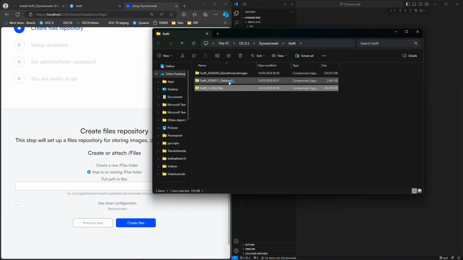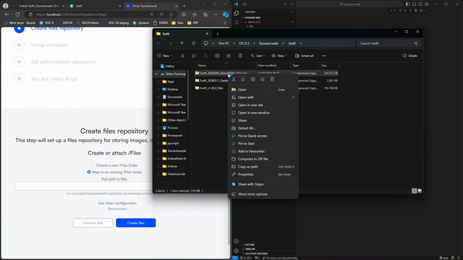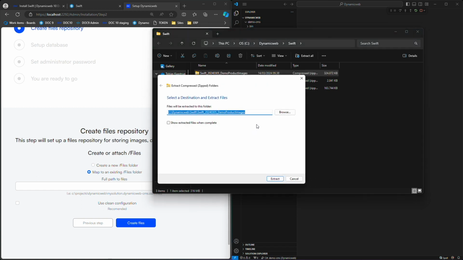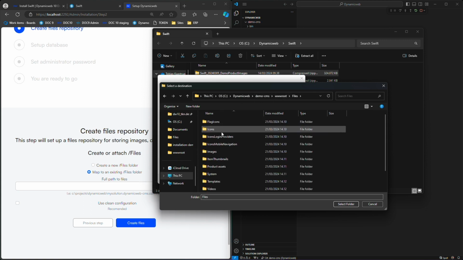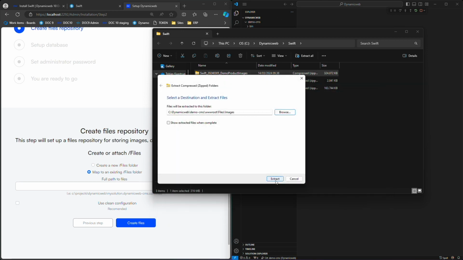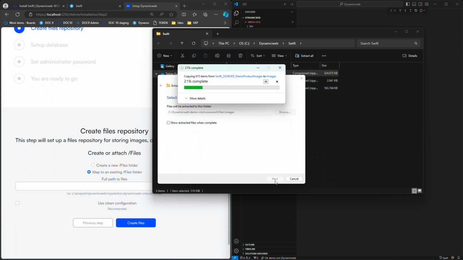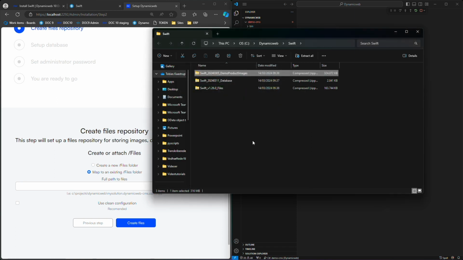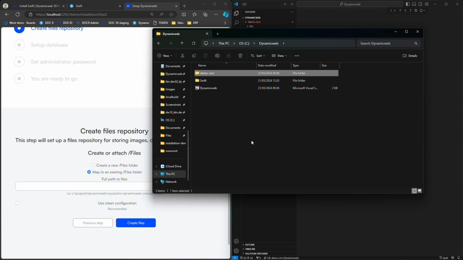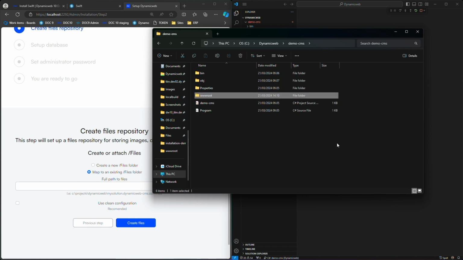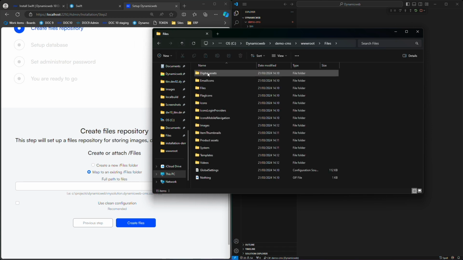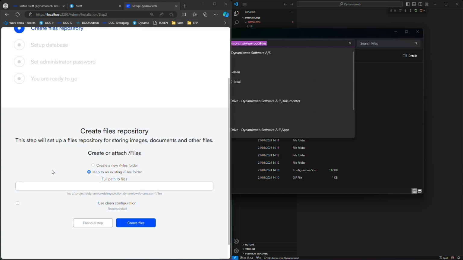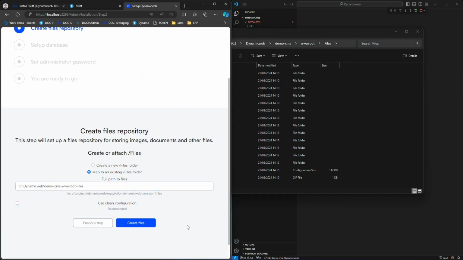We also need to extract the demo product images folder. So again, we right click and extract all. And then we need to find the files folder that we just extracted and then point to the images folder inside that one. Finally, we just need to specify the path for this files folder that we extracted. So to locate that, let's just find it here. This one, so we can copy the path and paste it over in the setup guide.